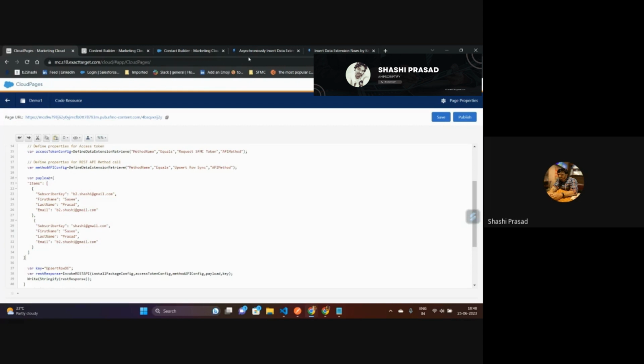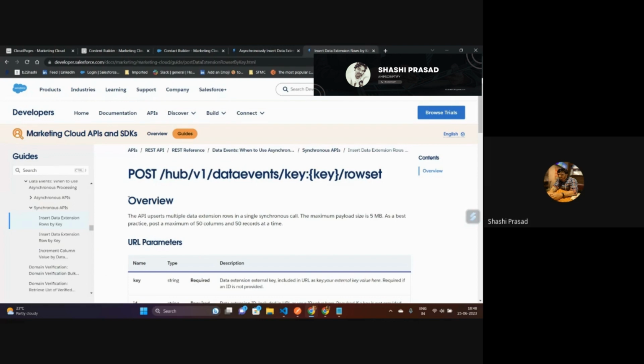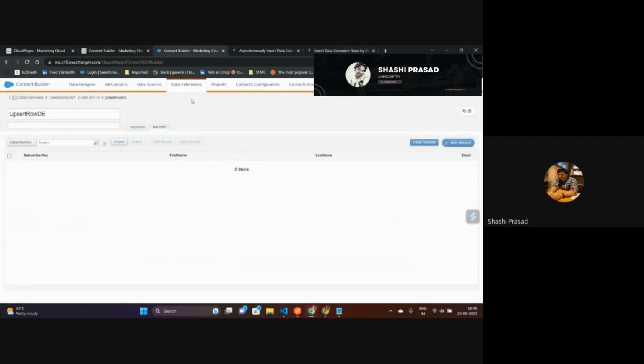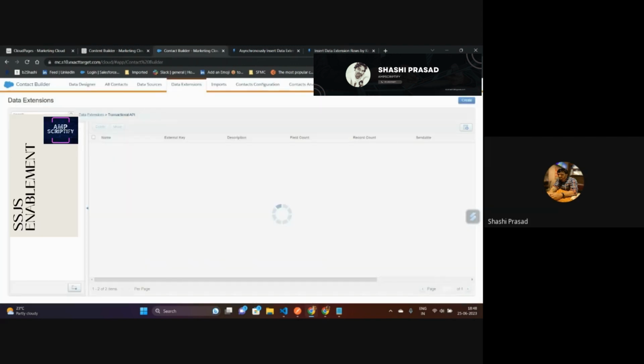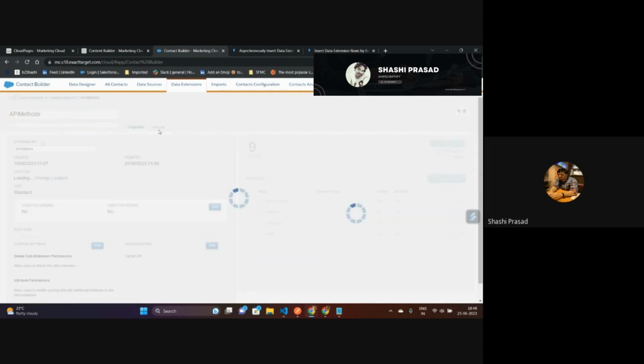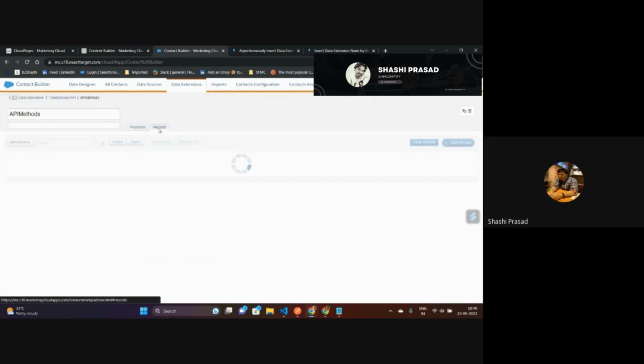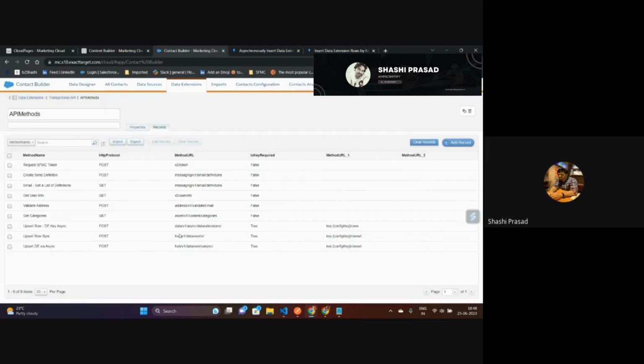So if you go to asynchronous, so sorry, this was synchronous, right? By key, I'm doing it by a key. You can do it by ID as well. So this path is hub v1 data events slash key, give the external key and row set. So here, let's go back to the method. First validate the method here. This is hub v1 data events key row set, right? So this is rows and this is row set. So from there also we can make a difference.